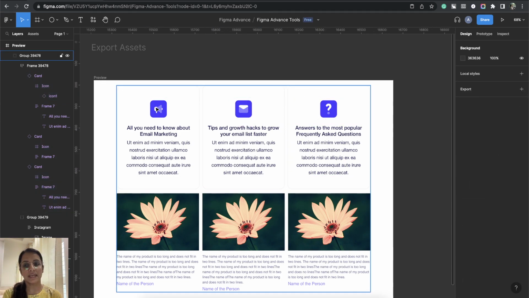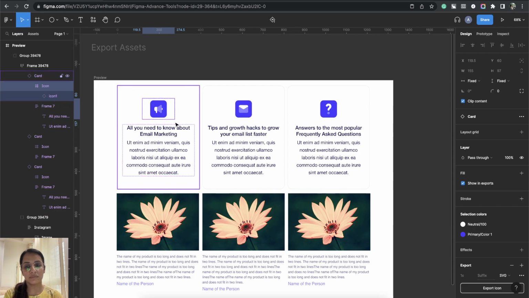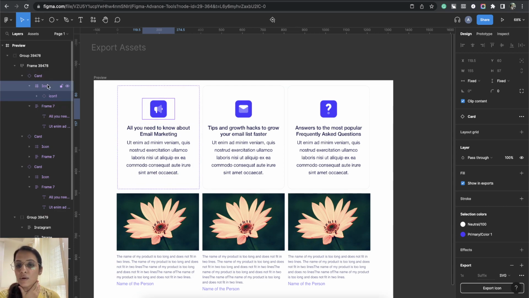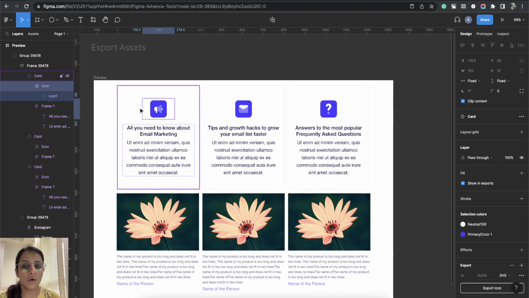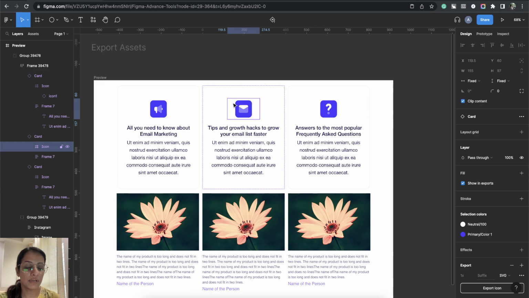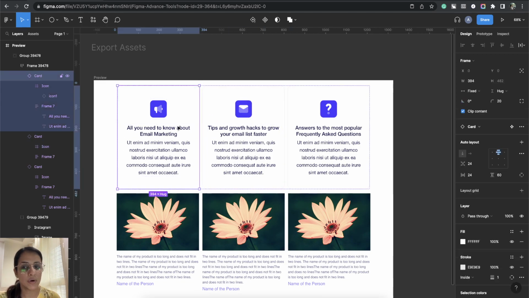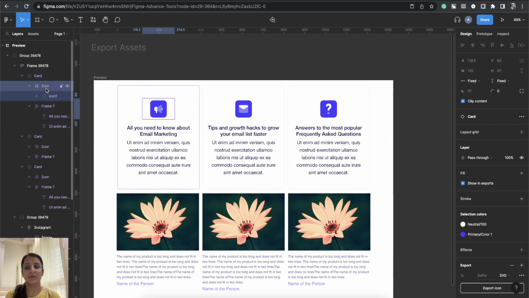The other way to select common items with similar properties is that you have selected this icon. Always remember to select the icon along with the bounding box. We have defined this size for the icon, and that is the reason why the exportable area should be along with the bounding box. Now I have selected this.